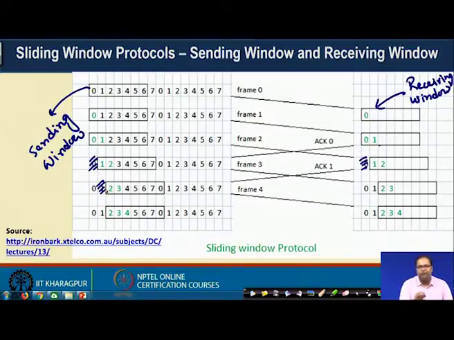So, it shifts the sending window by 1 again. Now my current sending window becomes 2, 3, 4, 5, 6, 7 and again starts from 0. So, this is the repeated sequence number. We will look into the relation between this window size and the sequence numbers in the subsequent discussion. So, that is the idea of the sending window and the receiving window.